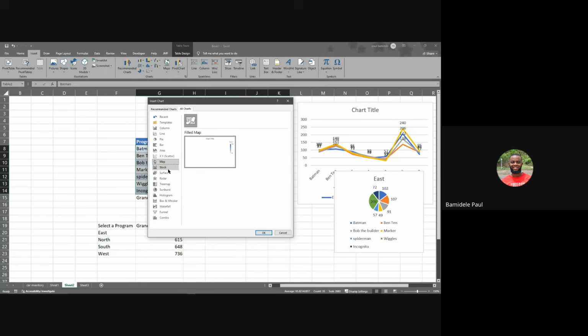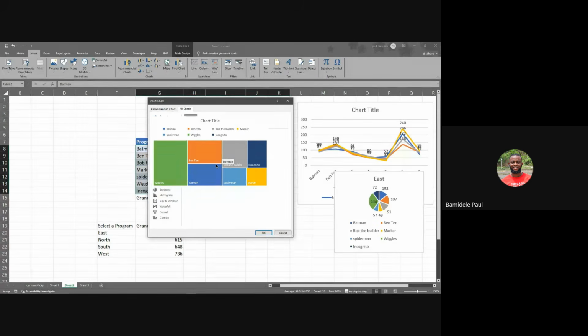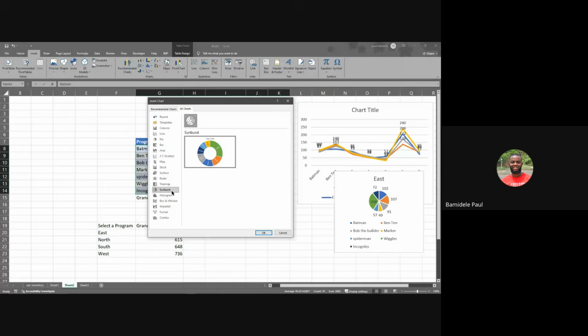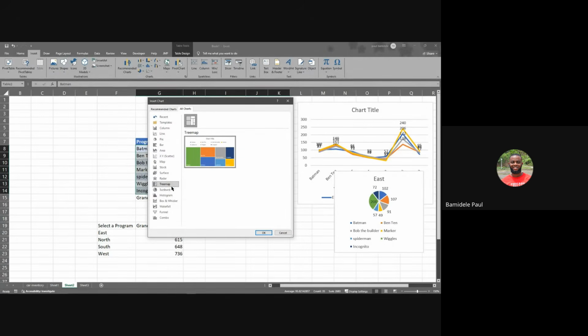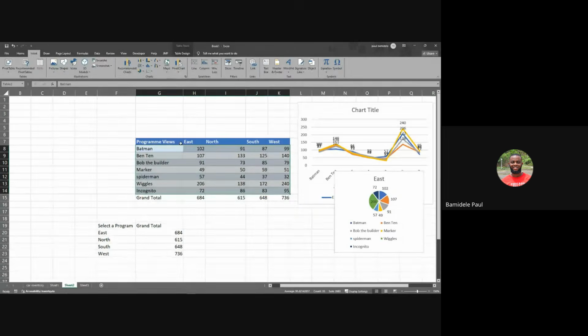Then we also have the maps, which you can use longitude and latitude for. We have radar. You have the tree map. The tree map is also interesting. I like using the tree map. You have the sunburst. You have histogram. You have the box and whiskers, the waterfall, the funnel, combo. There is one that I like, the heat map. You can easily use the tree map for your heat map. So that is how you use your chart.